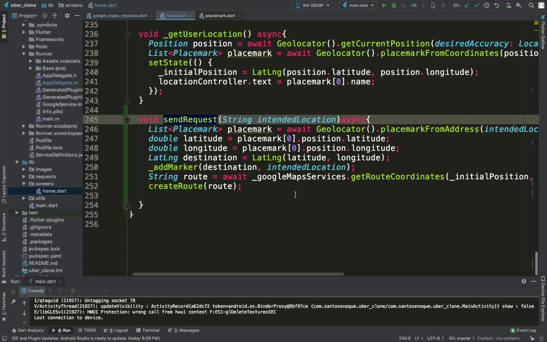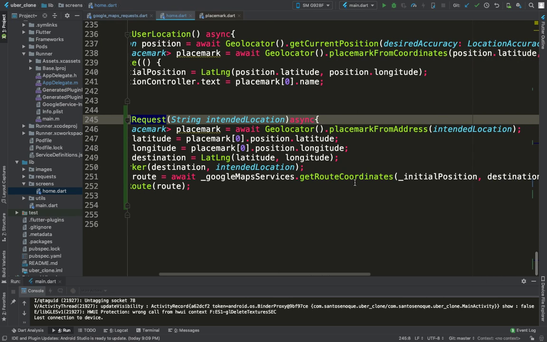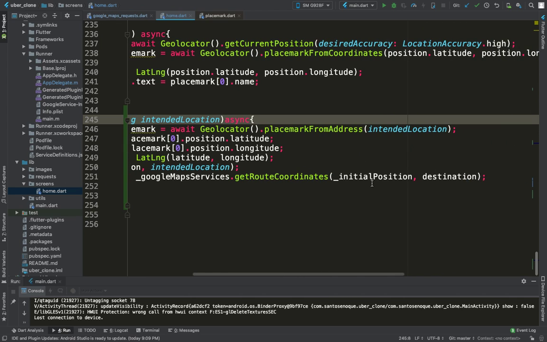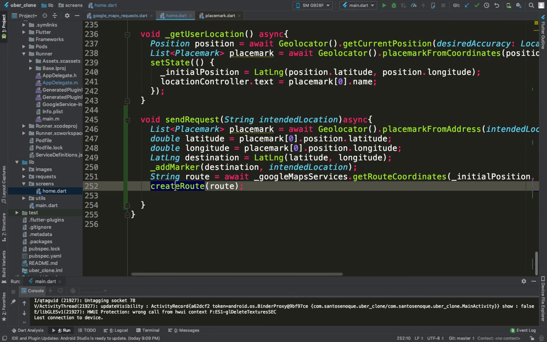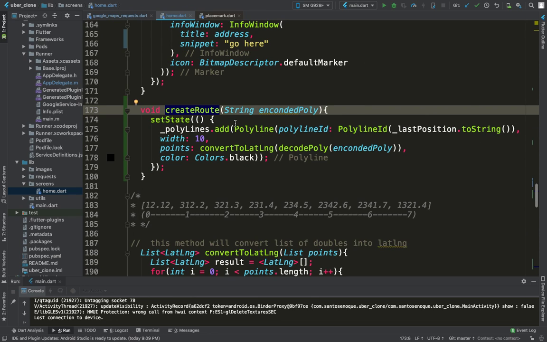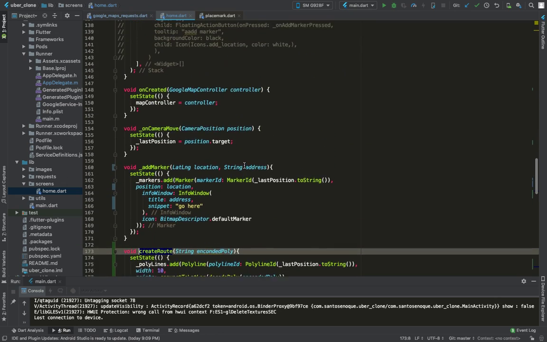After that, we are going to create a request for our Google Maps API to provide us an encoded polyline from our initial position, where the user is, to our destination, where the user wants to go. And then we are going to hit create route. Create route is going to add some polylines into our polyline set, which is going to be a set of lines that are going to draw our route with width and color. And for the points that are going to make up our route, because the points must be in latitude and longitude, we're going to convert the decoded list. The list we get from here is going to be decoded, then converted to latitude and longitude points, and passed in here. I hope you guys understood this, and if you didn't, feel free to ask me any questions.